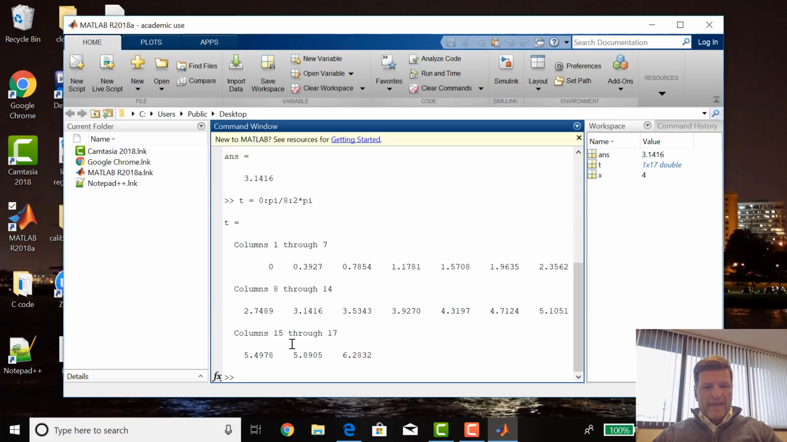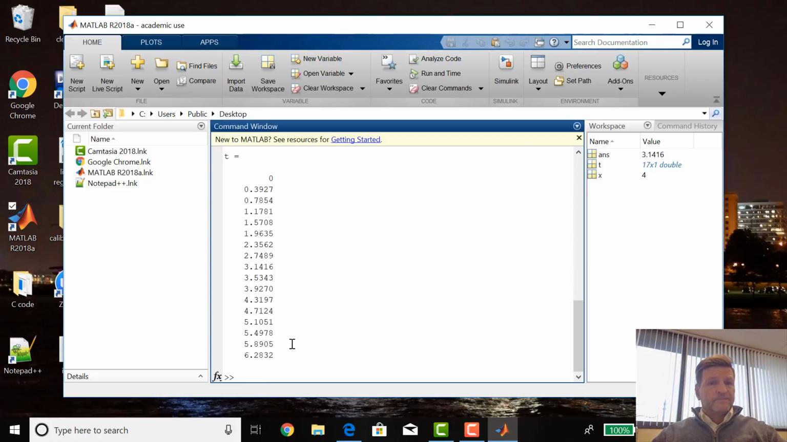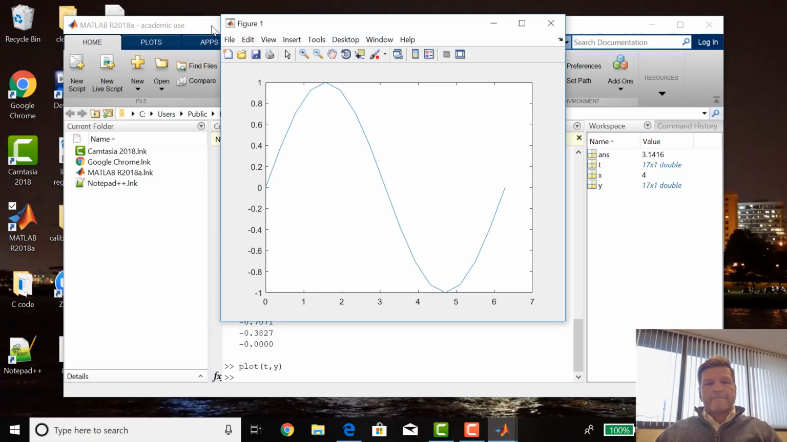It's in column format, so I don't like that. So you can just say t equals t prime. Prime is the same thing as the transpose. So there it is. That looks better, right? And then you can say y equals sine of t. Then y comes up, and then you can plot them. Where'd it go? There it is. So you can plot a sine wave pretty quickly. Wow, that was fast and easy, right?